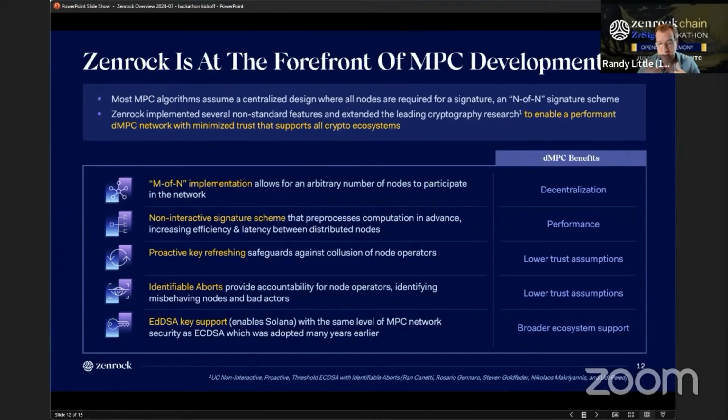We've taken a number of steps in order to reduce the trust assumptions within the network, though, which we think is important. One is proactive key refreshes, which reduces the window by which any two parties could collude. And then we've also added something called identifiable aborts. This is something that is within the protocol that detects bad actors, or detects a node that is not performing or acting in an odd manner, and removes them from the protocol. So we think this is a really important step that I think wouldn't exist in other implementations.